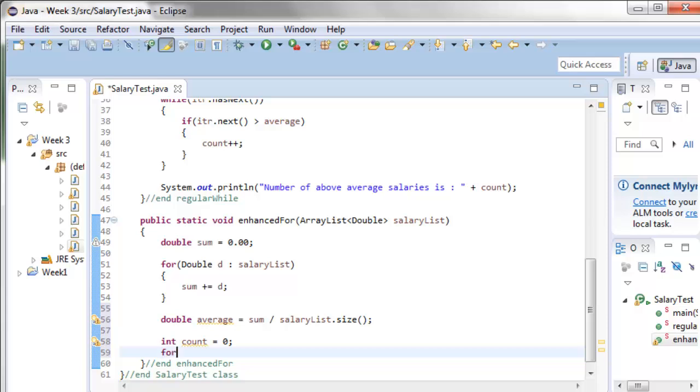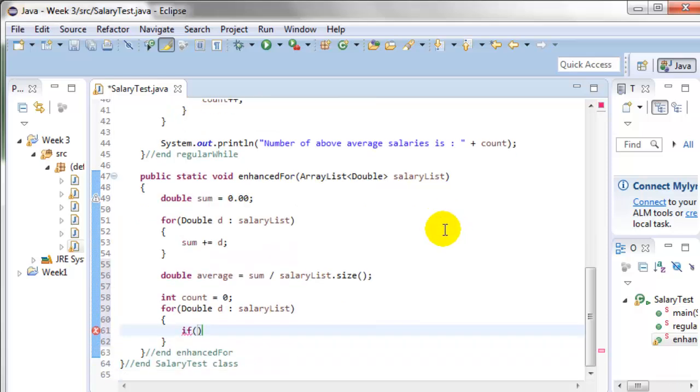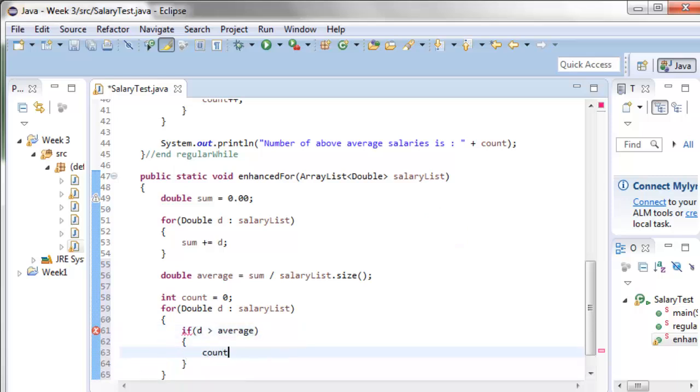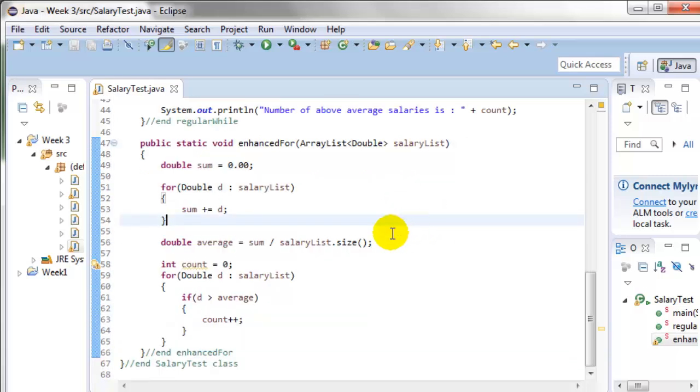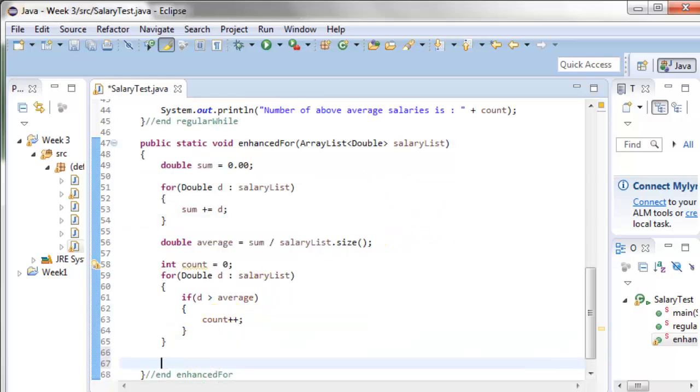We don't need to do the iterator again. We're going to use the enhanced for loop. We're going to say for double D inside salary list, if inside here we find that the D is greater than the average, we're going to increment count. Right? So at the end of the enhanced for method, we're going to put system.out.println, say number, same thing, number of above average salaries is, and then same thing, count.